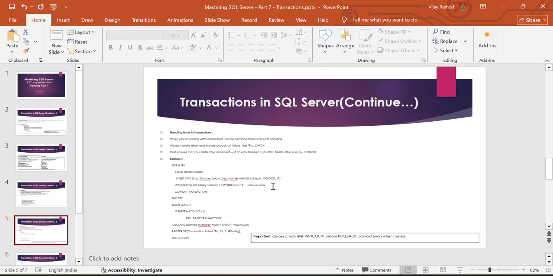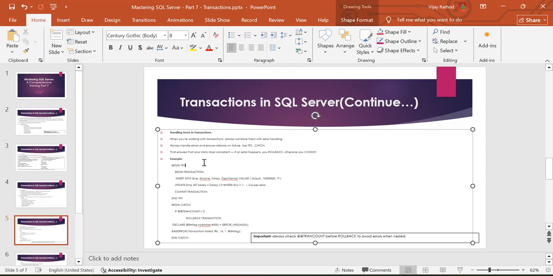Now, how errors are handled in transactions. When you are working with a transaction, always combine it with error handling. Always handle errors and ensure rollback on failure. For this, you can use try catch, which ensures that your data stays consistent. If an error happens, you roll back, otherwise you commit. Let's see it in real time.